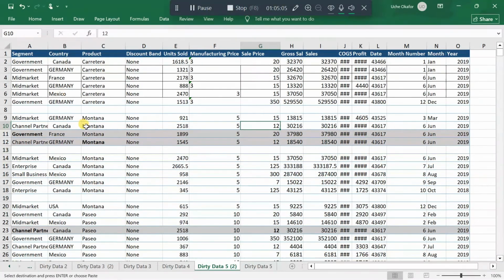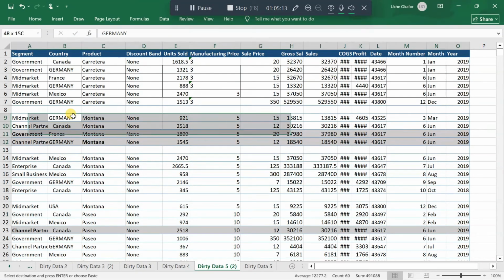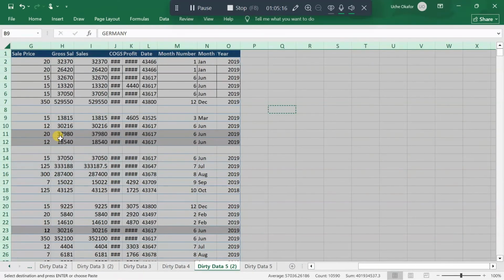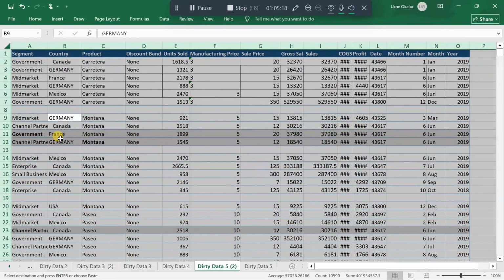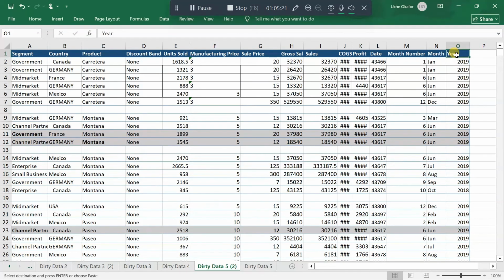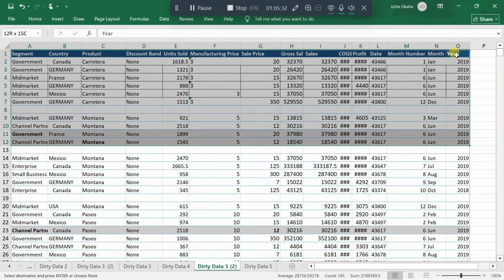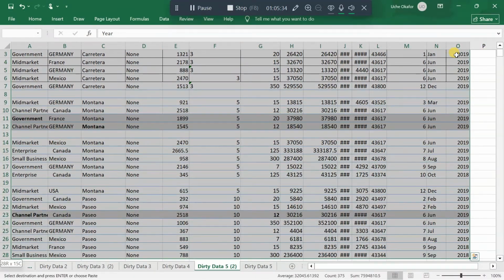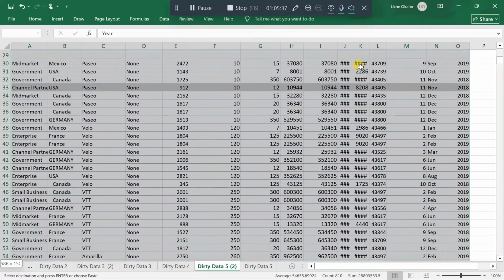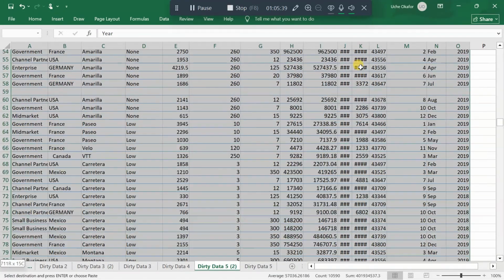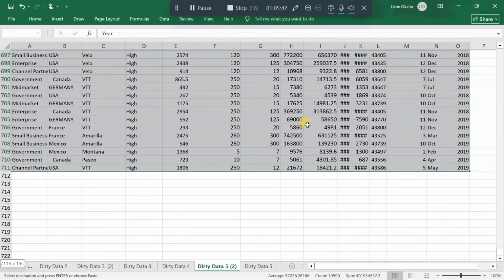I can start by getting rid of these spaces over here. So let's see, Control A, but it's selecting the entire sheet. So I'm just going to come here and do Control Shift and the left arrow key, and then, still holding Control Shift, I'm going to press the down arrow key to highlight everything.